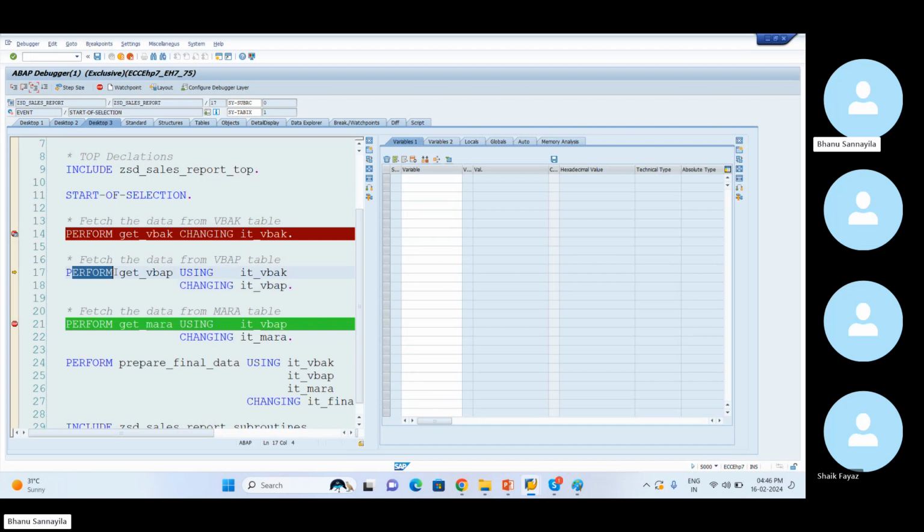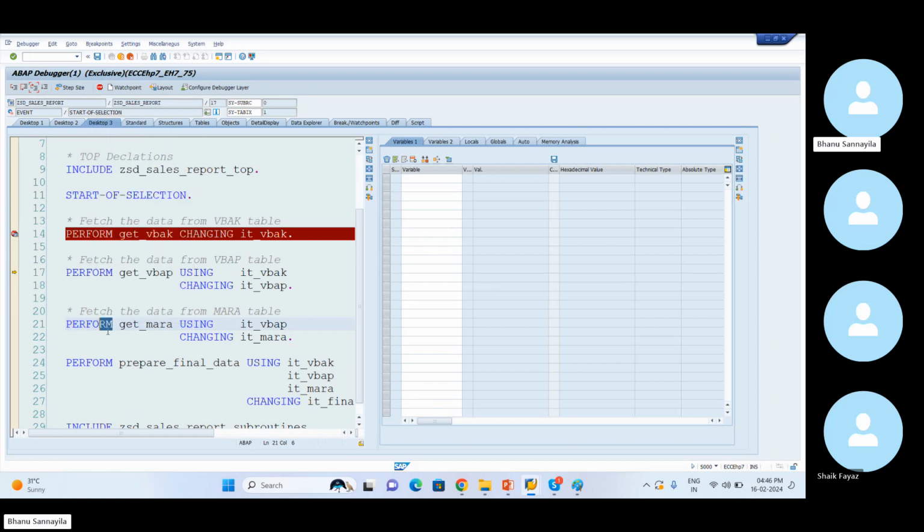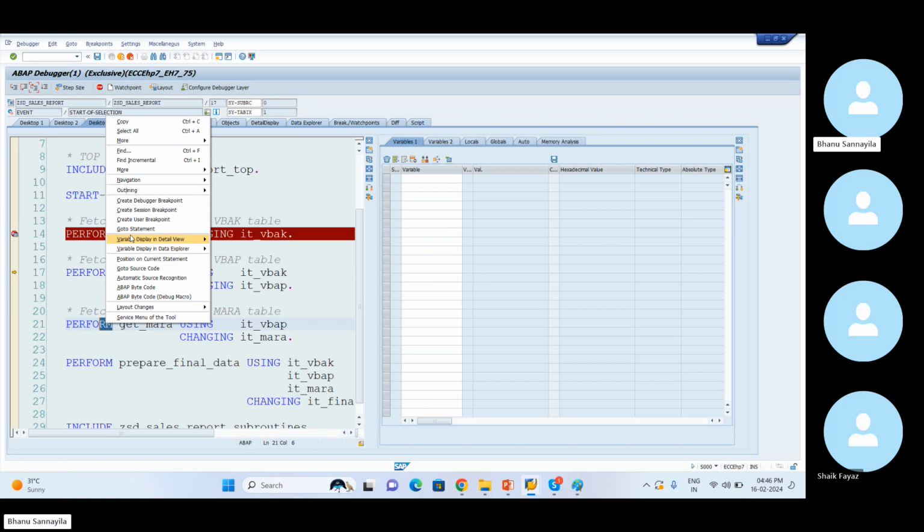Now I just want to skip it. How to skip it? Simply place your cursor. Now your cursor is at line number 17. Place your cursor on the line to where you want to go. Right click on it, Shift F12. Ideally, we can go with Shift F12, but see, Go to Statement we can use. Now let me keep my cursor on this line. Right click, Go to Statement.